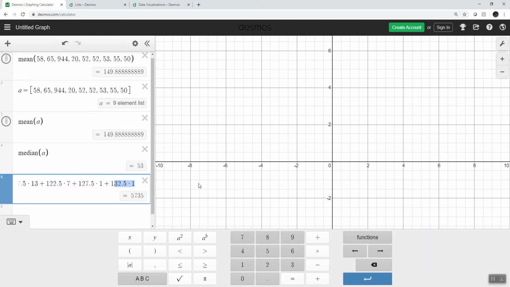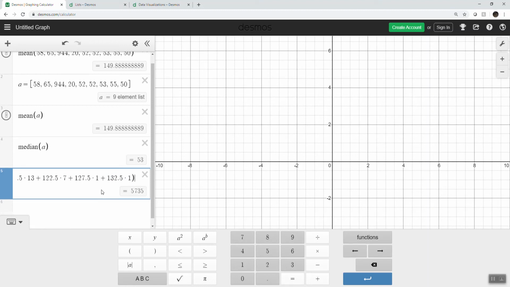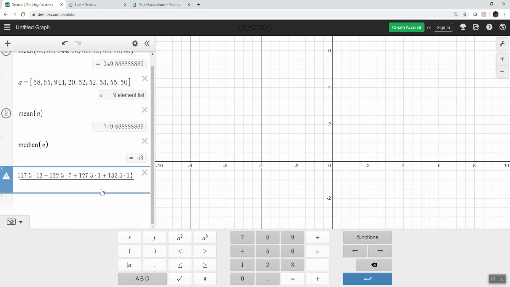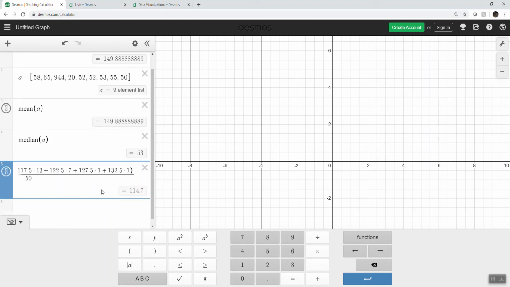Once I've got all that in, I'm going to put a set of parentheses and then hit my division sign so I can get the fraction bar. I could put in the sum in the bottom, the 2 plus 8 plus and so on, but I know that adds up to 50. So here's my weighted mean. It's equal to exactly 114.7 degrees. We should pause and ask ourselves, does that seem reasonable?